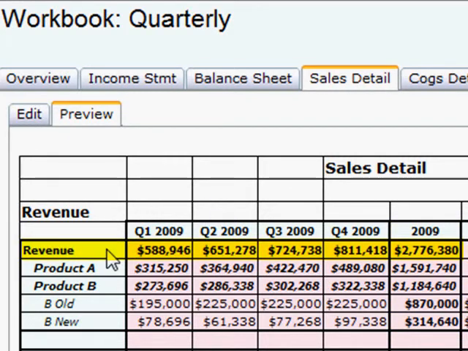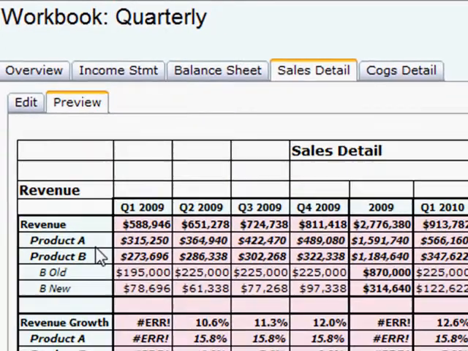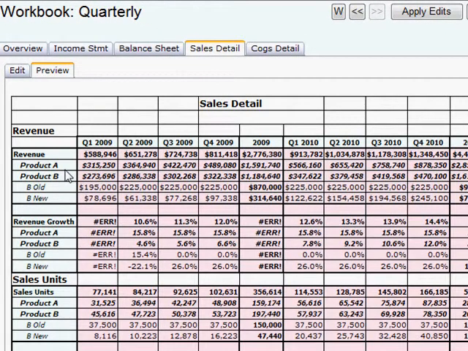For example, you can see that the total revenue is at the top of the list of all the products that are to be summed. The original workbook, named Master, still has time in months.